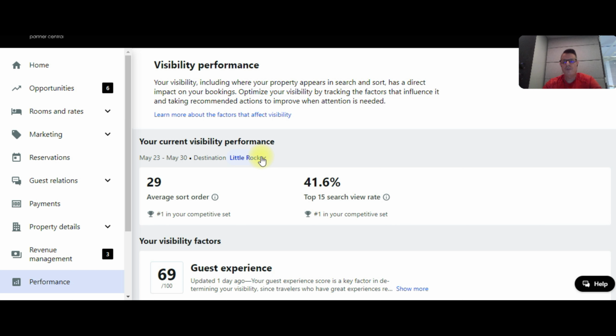So if somebody's doing a search for Little Rock, they're going to show up on average in the 29th spot. But for North Little Rock, they're going to show up at the 10th spot. It's got other cities in here where you can look and see where you place. This is nice for hotels or motels in small towns, like Conway or Bryant, which are real close to Little Rock. If you have a property in Conway, and somebody were in Bryant searching for a property, you can see where your hotel would show up.